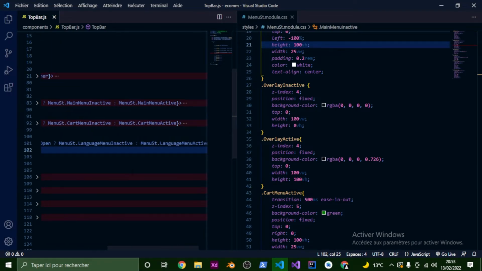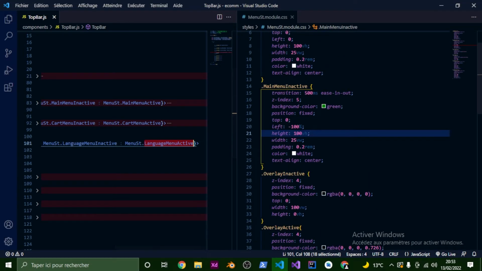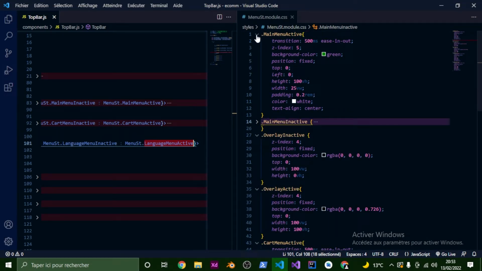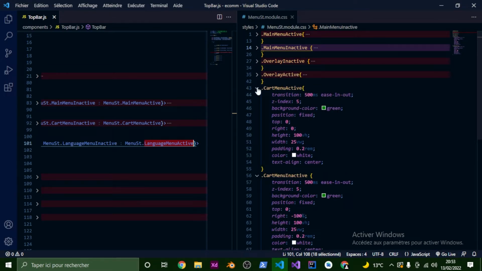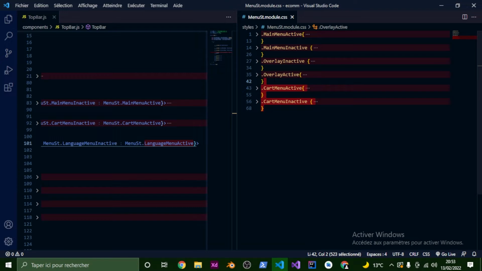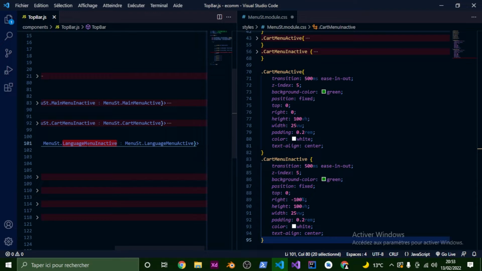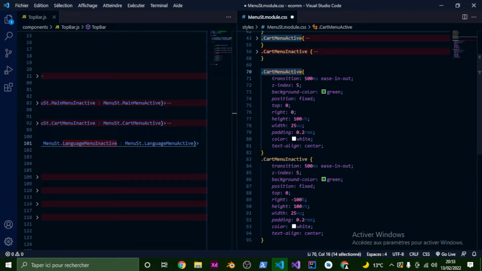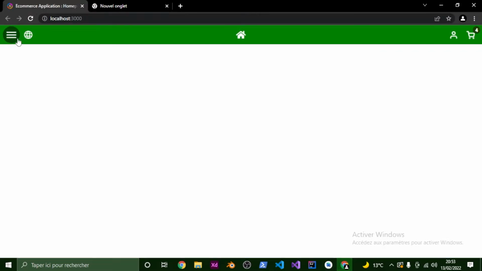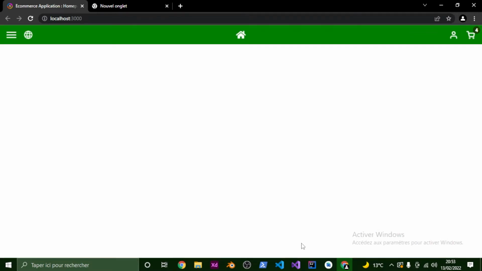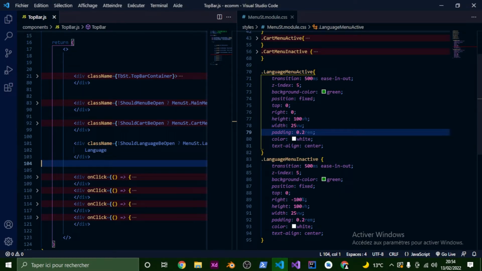So let's specify those classes. So when it's active, again, let's copy the same ones we have. I can take these last two right here, the cart menu active and inactive, and instead of the cart menu, now it's going to be the language menu inactive and the language menu active. I save the styling file and the file we're working on, the TopBar file. And you can see that my language shows up because we copied the cart one. We need to create one of ours.